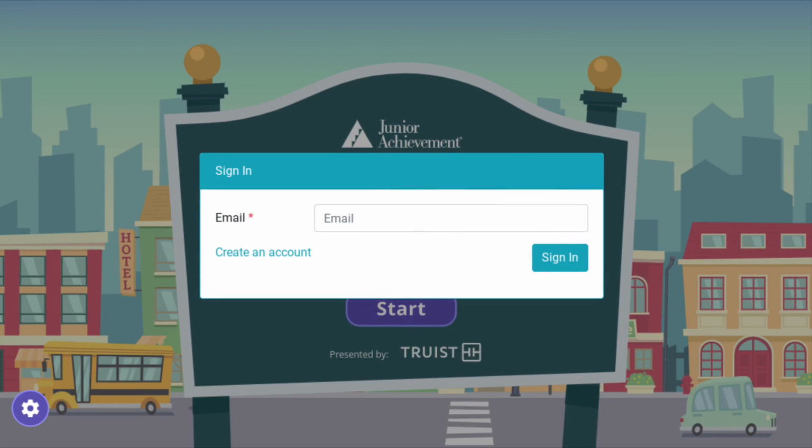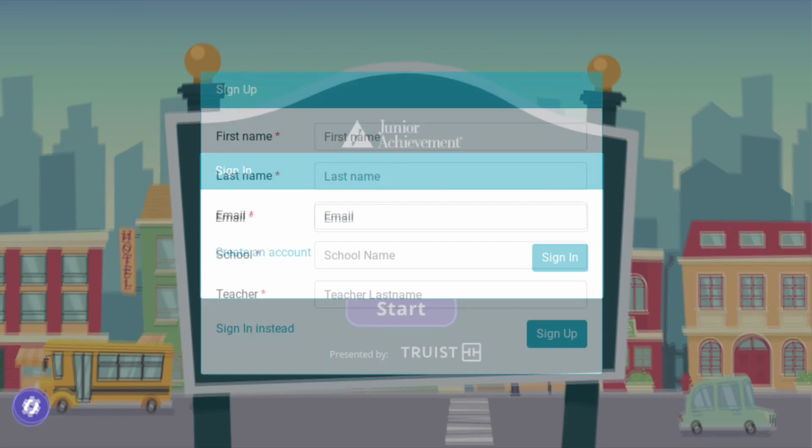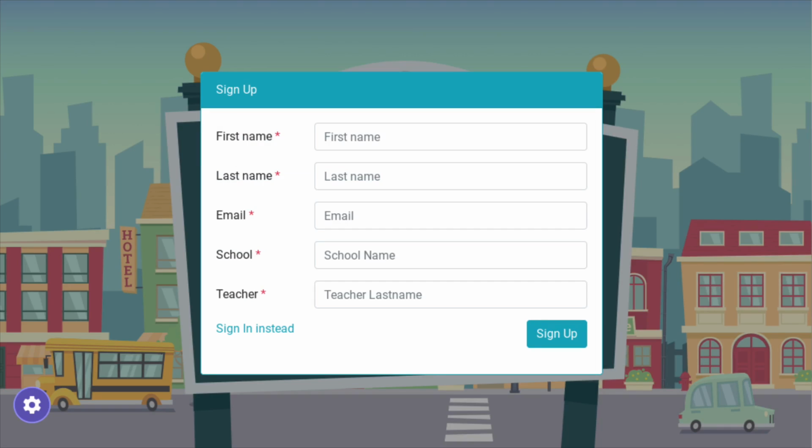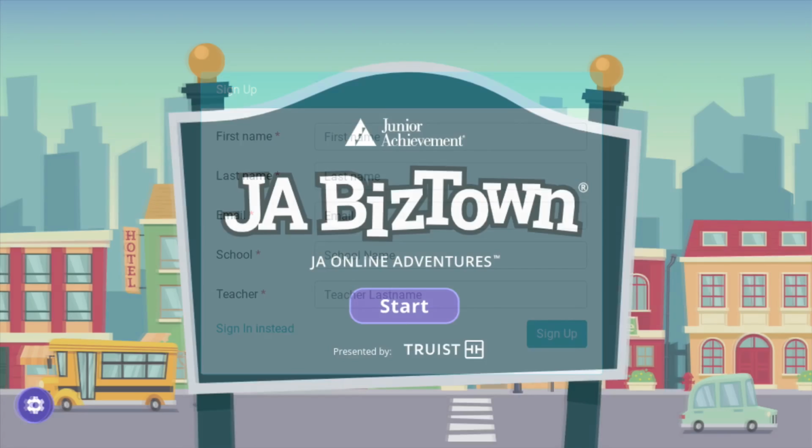For JA BizTown Adventures, students will complete their own registration. The first time they access the portal, they will click Create an Account on the home screen. They will be asked to enter their first and last name, their email, school name, and their teacher's name. The email can be the same generic one created for the learning platform, or it can be a school-issued email. They will not need to access the email to log in. Once they have entered all of their information, they can sign up.